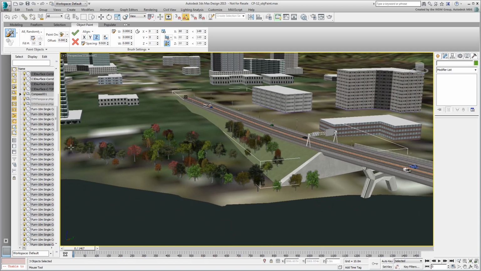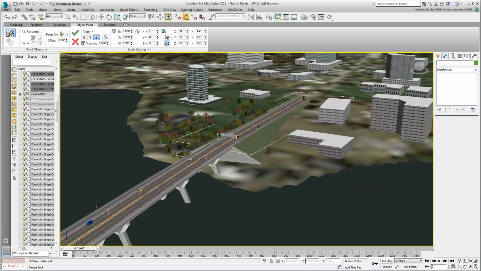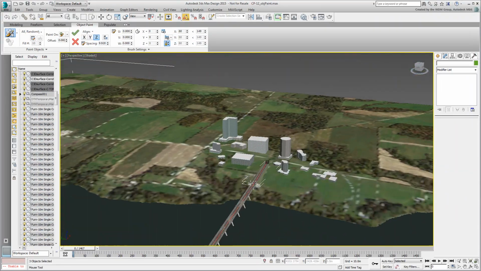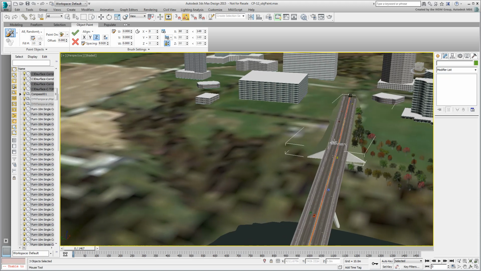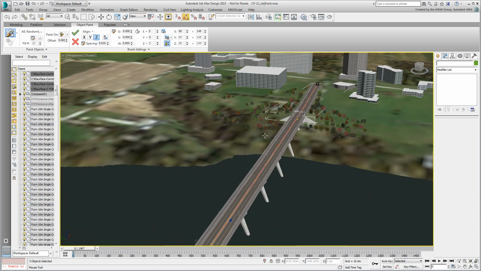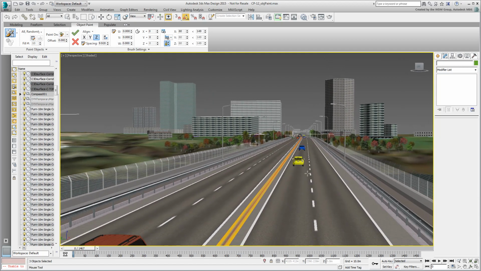Repeat to other areas of interest. Don't forget the eastern shore. And commit when ready. Make sure your view angle is not too shallow when painting. The paint tool has to be able to pick up the normals of the surface you are painting on.